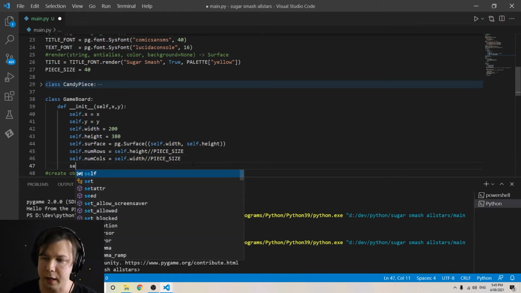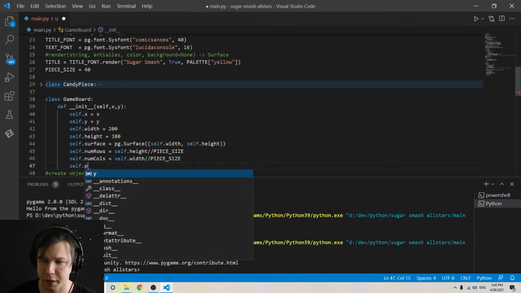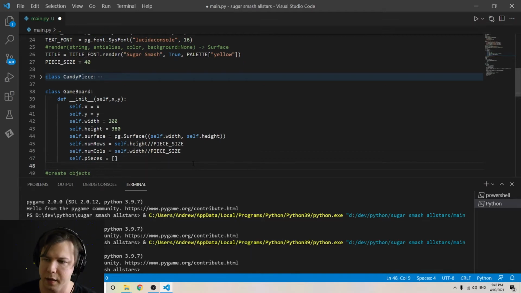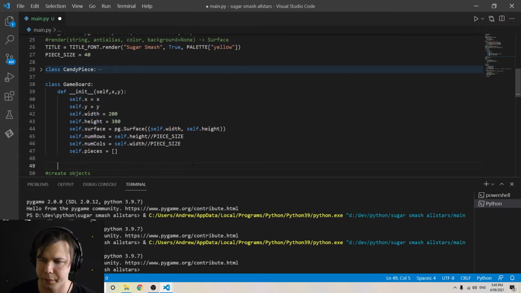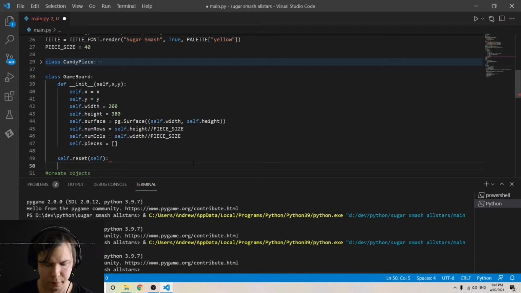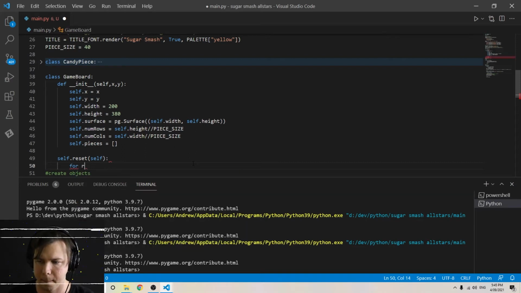Okay, what we also need is the board is going to control a bunch of pieces. So we'll create this as a matrix or a two-dimensional list, but we're going to make a function called reset, which will set this up actually as a two-dimensional list. And here's what we'll do. So we'll say, go through all of our rows.